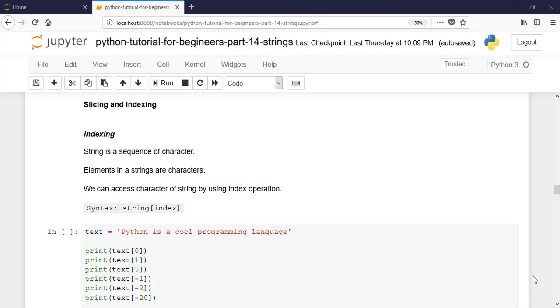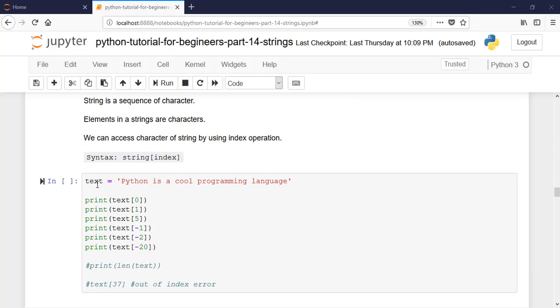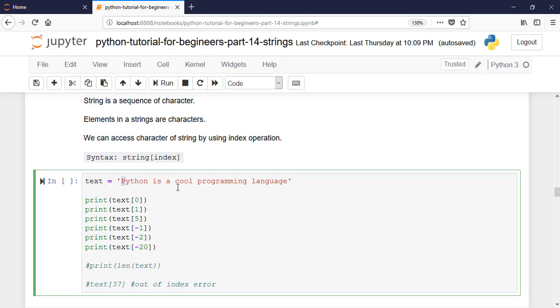First we will look at indexing. As we know, a string is a sequence of characters. Elements in the strings are characters. We can access a character by using an index operation. The syntax is string, open square bracket, pass the index and close the square bracket. Here I have a text which is assigned "Python is a cool programming language" as a string. Here are some examples where we are printing the characters by accessing the index. The index starts from 0 and it ends at length of the string minus 1.